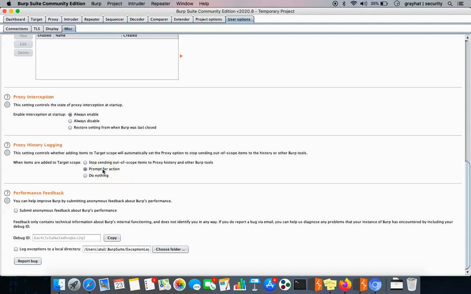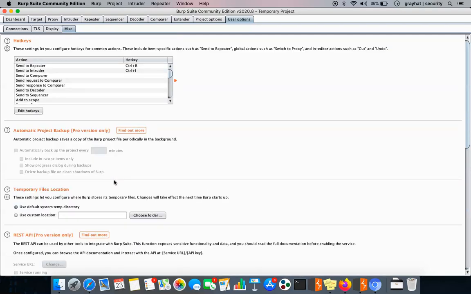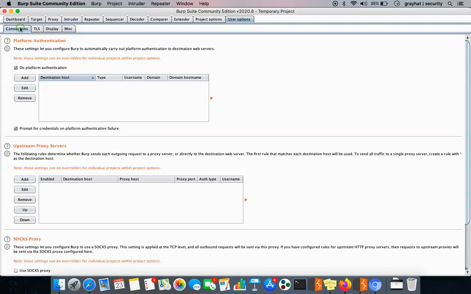The default option is prompt for action. It will ask you what to do, so whenever you add to scope, it will ask you what to do. We can also select do nothing. We can also set the hotkeys depending upon the keywords or shortcuts you are familiar with. So these two options are actually available to test.